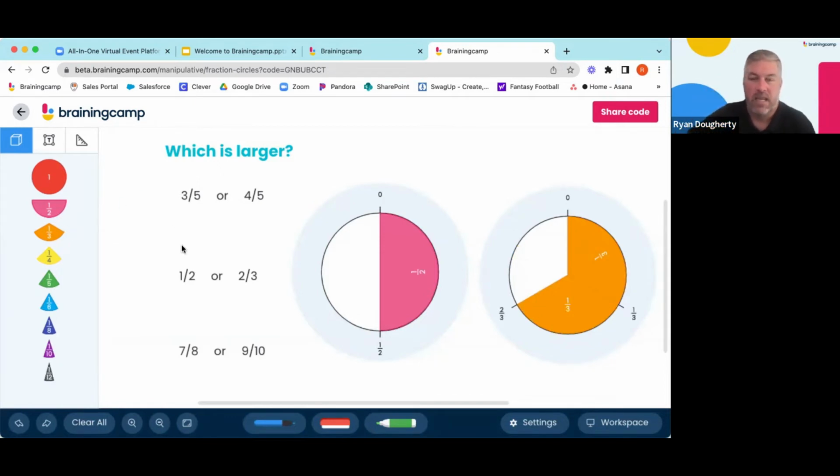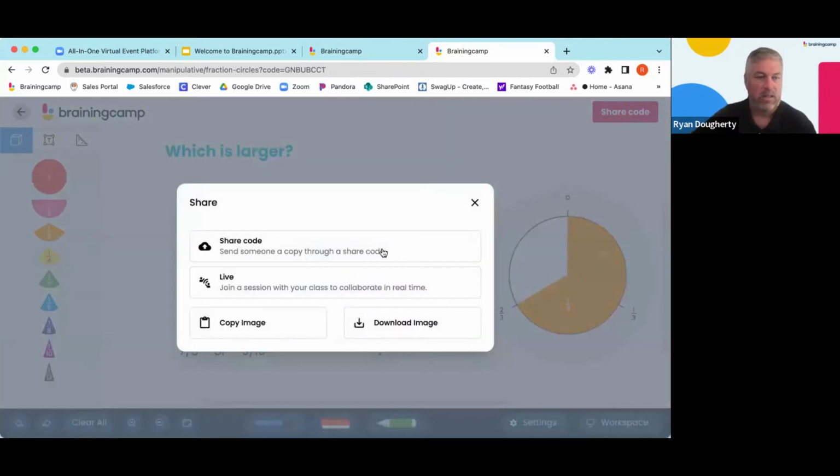But the nice thing is, like I said, all they have to do is hit share, and they're given a chance to create a code that they can give you, copy the image that they can then put wherever they want, or if they need to just download it, they can do that as well.